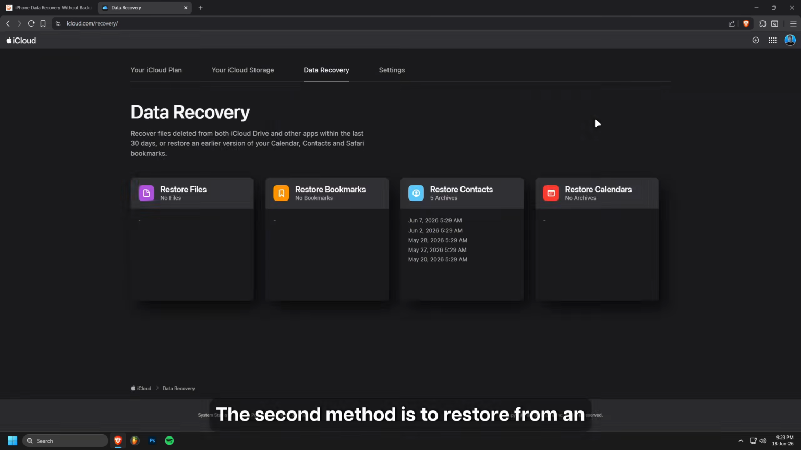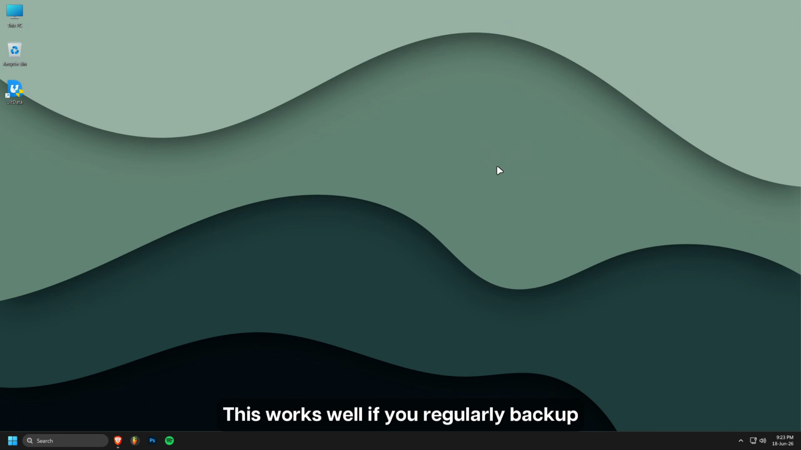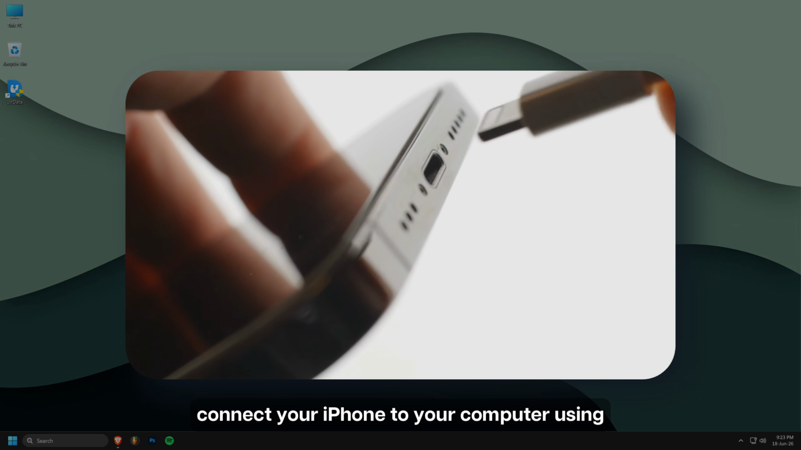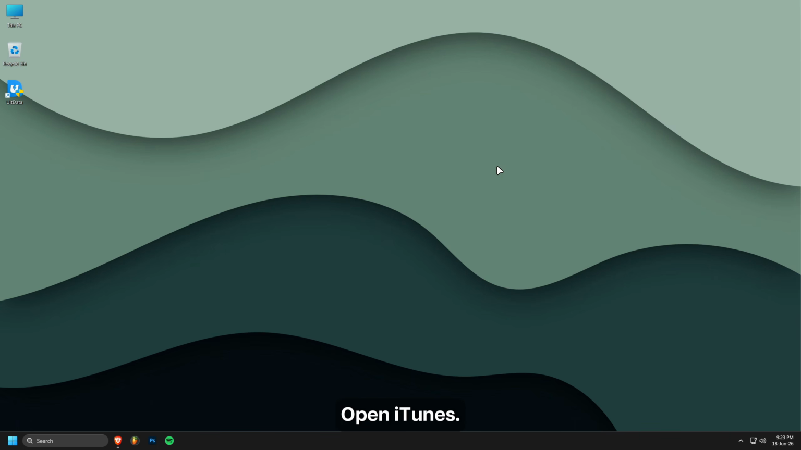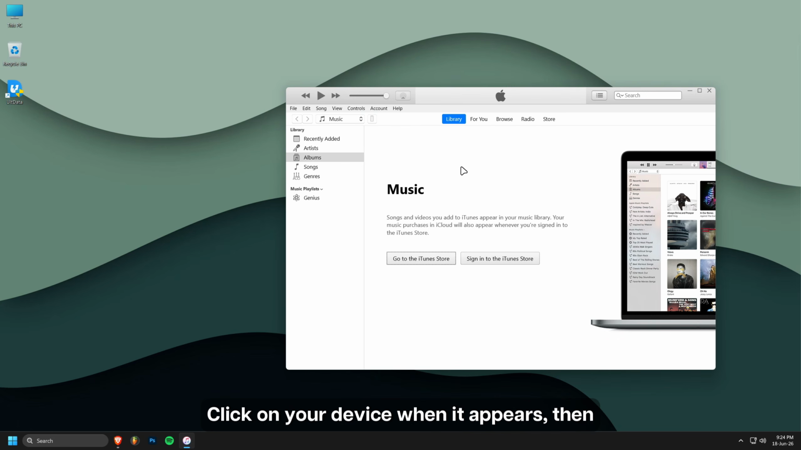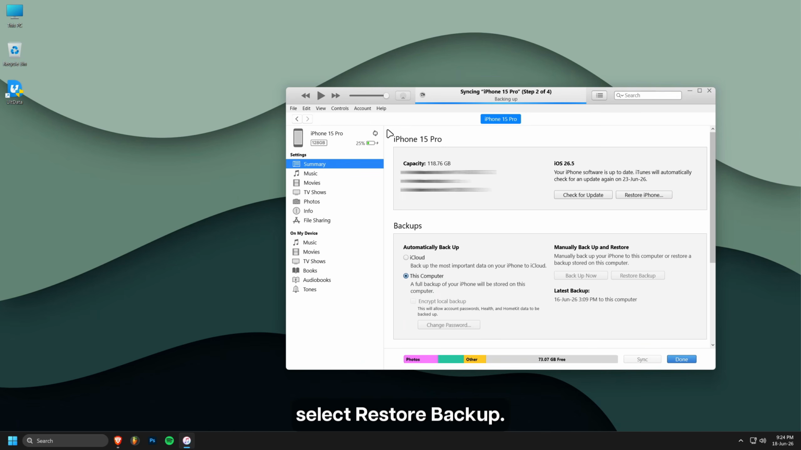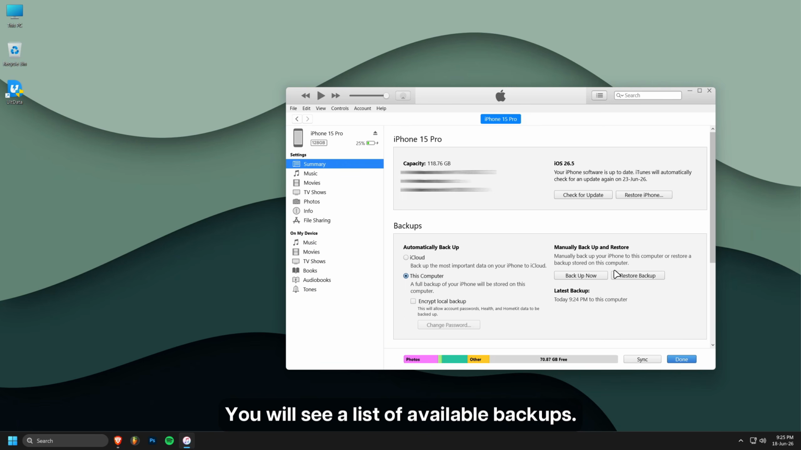The second method is to restore from an iTunes or Finder backup. This works well if you regularly back up your iPhone to your computer. So, connect your iPhone to your computer using a USB cable. Open iTunes, click on your device when it appears, then select Restore Backup. You will see a list of available backups. Pick the most recent one that still had your contacts. Click Restore and wait for the process to complete.